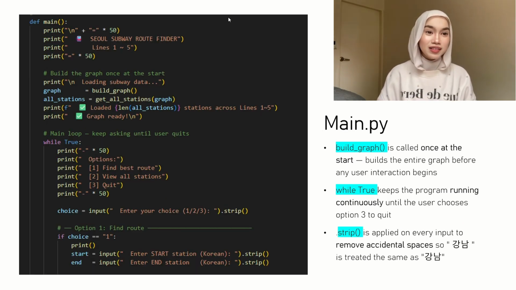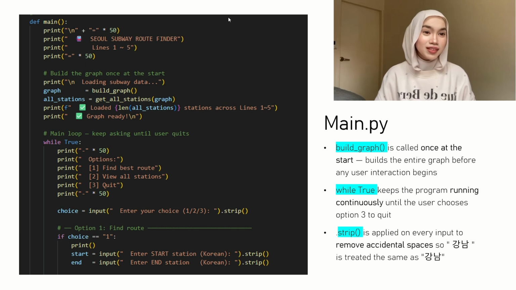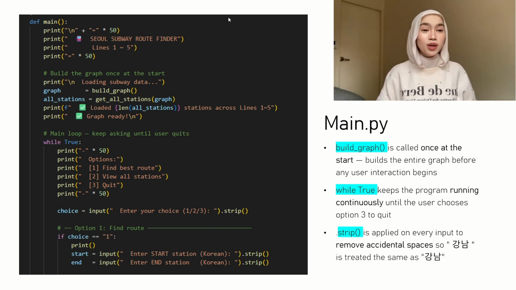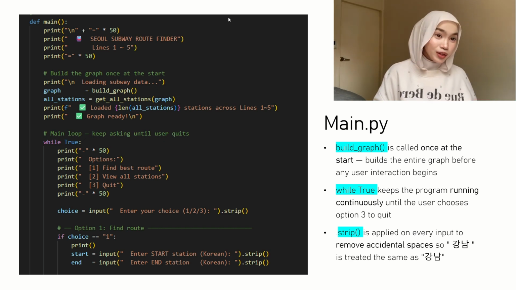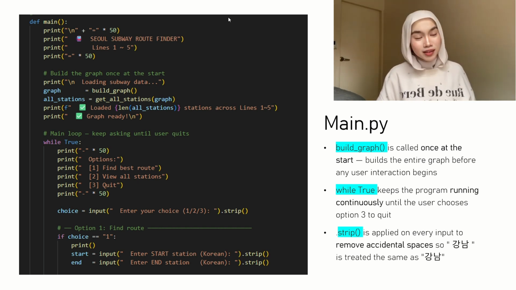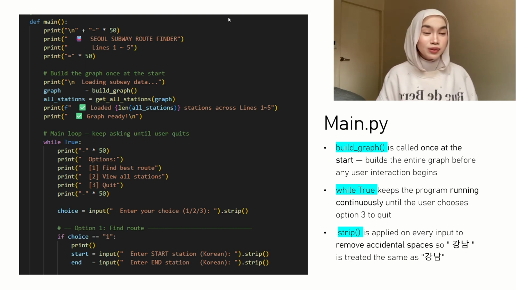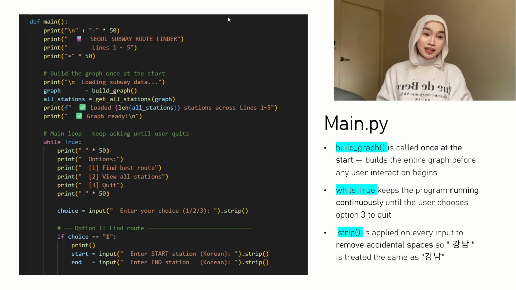Finally, in the main file, we use the build graph function at the start to build the entire graph fully before any user interaction begins. But this one, we do not put as output. We don't display it to the user. And then the while loop keeps the program running until the user enters quit. And if you notice, we use strip at every input to remove accidental spaces so that the station name is always read correctly. So that's all from me.